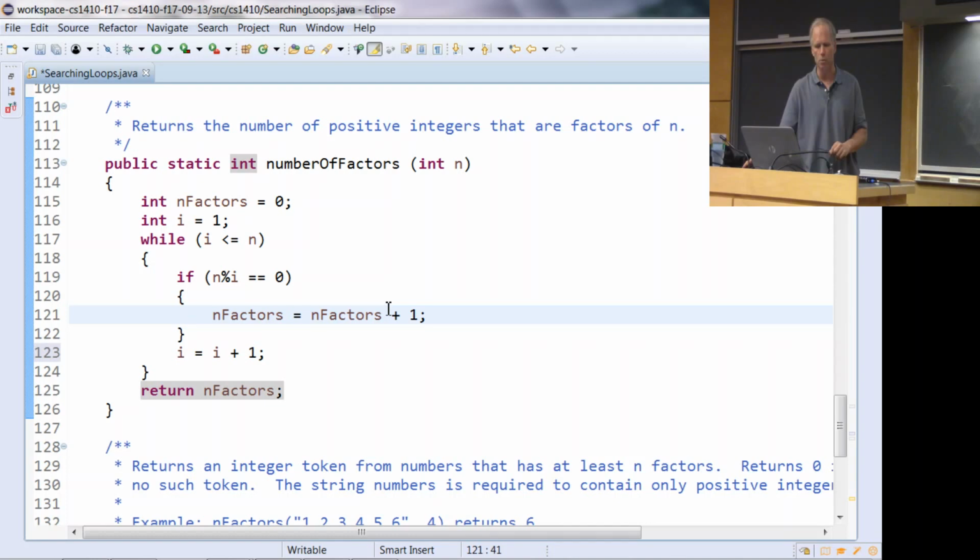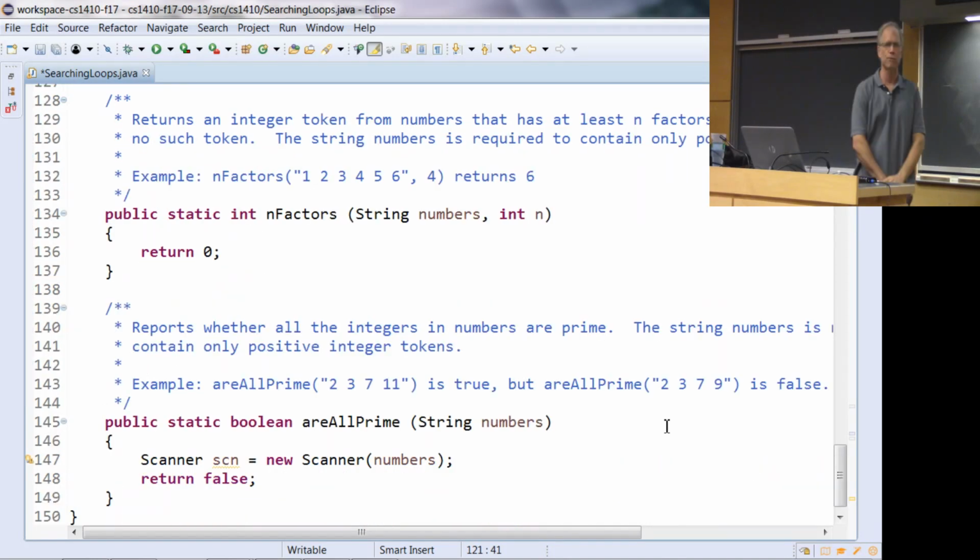Right, now let's consider this problem right here. Returns an integer token from numbers that has at least n factors, and returns 0 if there's no such token. And we're going to assume that the string only contains positive integers. So for example, if we give it 1, 2, 3, 4, 5, 6, and ask, is there an integer in there that has at least 4 factors? We would return true because the 6 contains 4 factors.